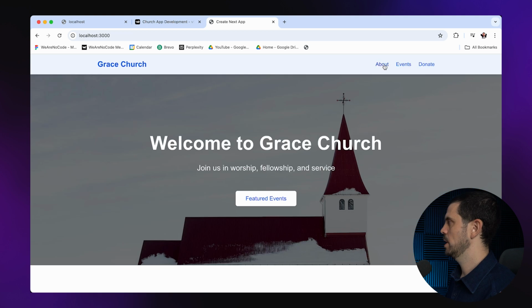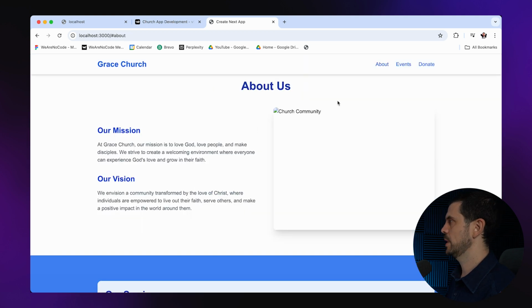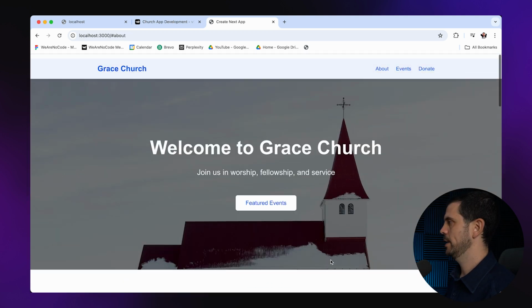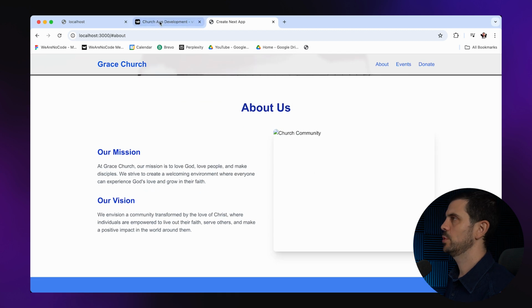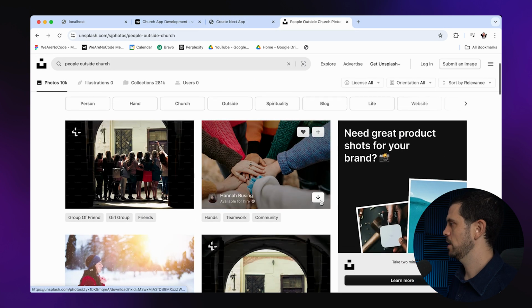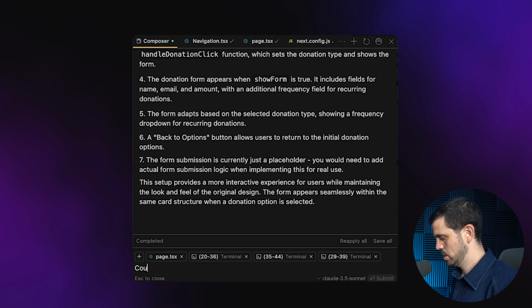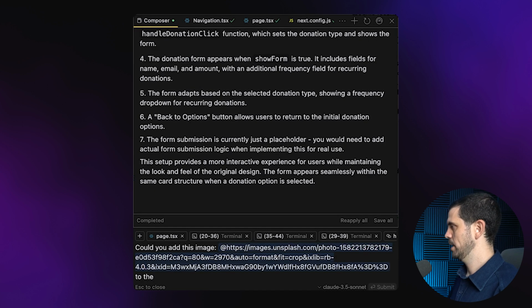Now we can go to the about section. We actually didn't really create this, but I had it. Just scroll down and I can add now a nice little community image here. So if I went back to Unsplash, I'm gonna grab another image, this one right here. I can just ask, could you add this image? Go ahead and paste the image link to the about us section.